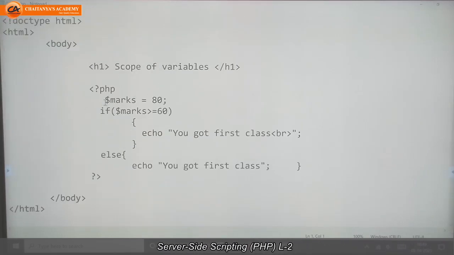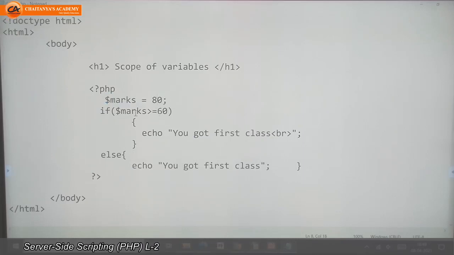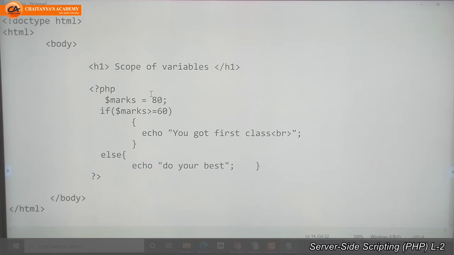See here, in a simple variable, I took one variable, in that I passed some marks, and in the bracket, if marks are greater than or equal to 60, you got first class. Else, I want to pass another message here: do your best. If the marks are greater than or equal to 60, you got first class. Else the message will be do your best.